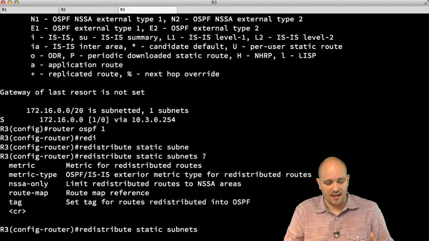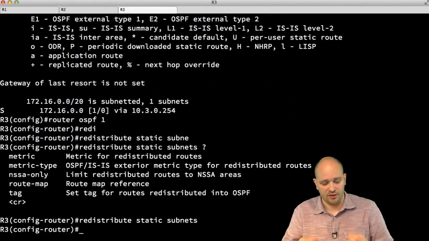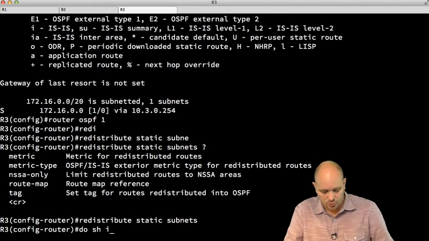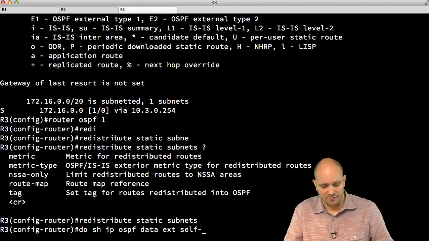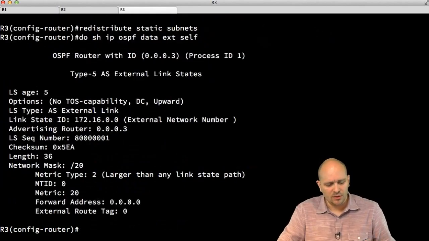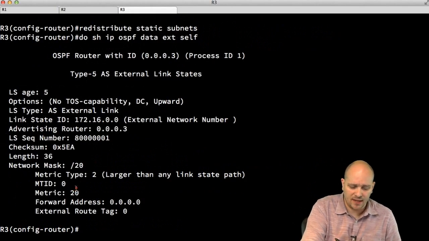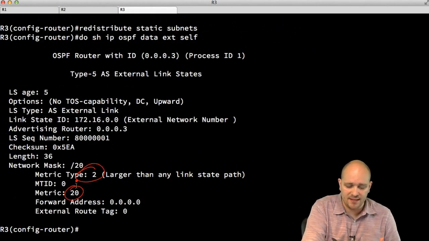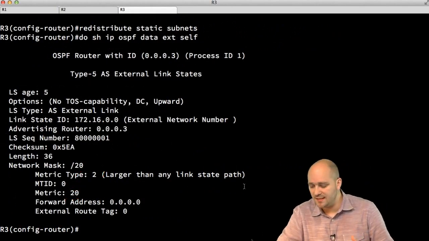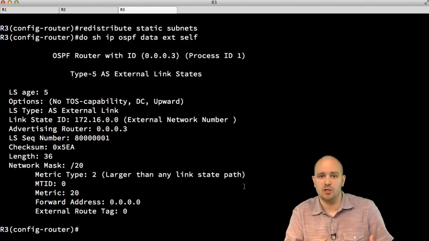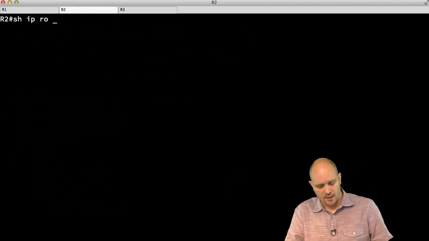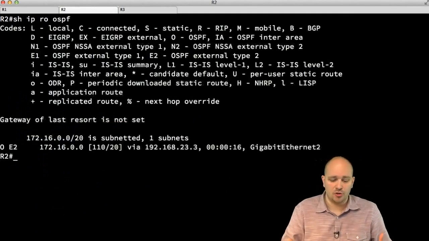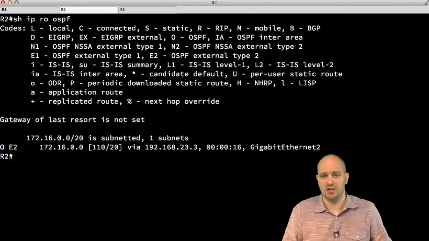Now keep in mind that the default in OSPF is to give me the metric for this. So let's confirm that. If I do show ip ospf database external self-generated, what I'm going to be seeing here is that I have the metric 20 and it is a type 2 metric, so I can see that this prefix was actually installed in OSPF. And here on R2, I can see that I actually am receiving this external route.